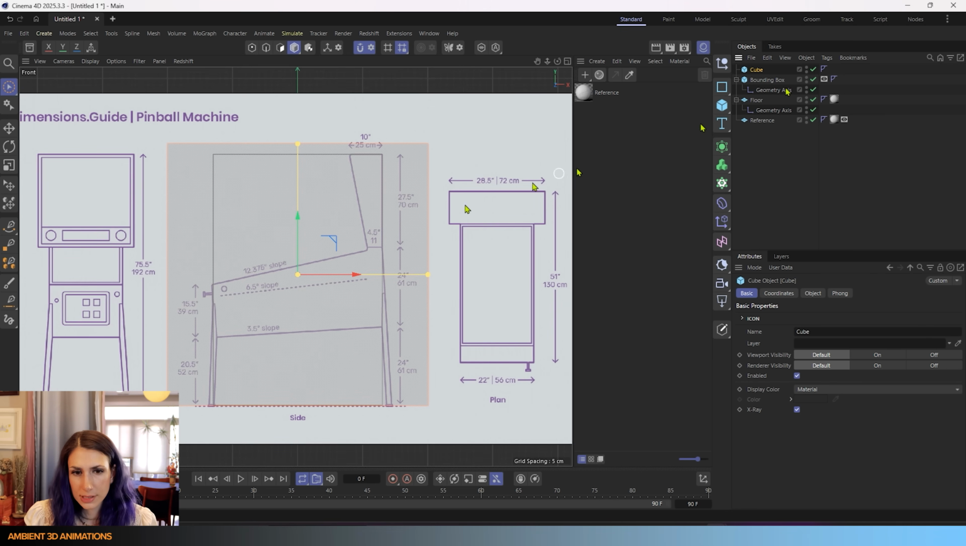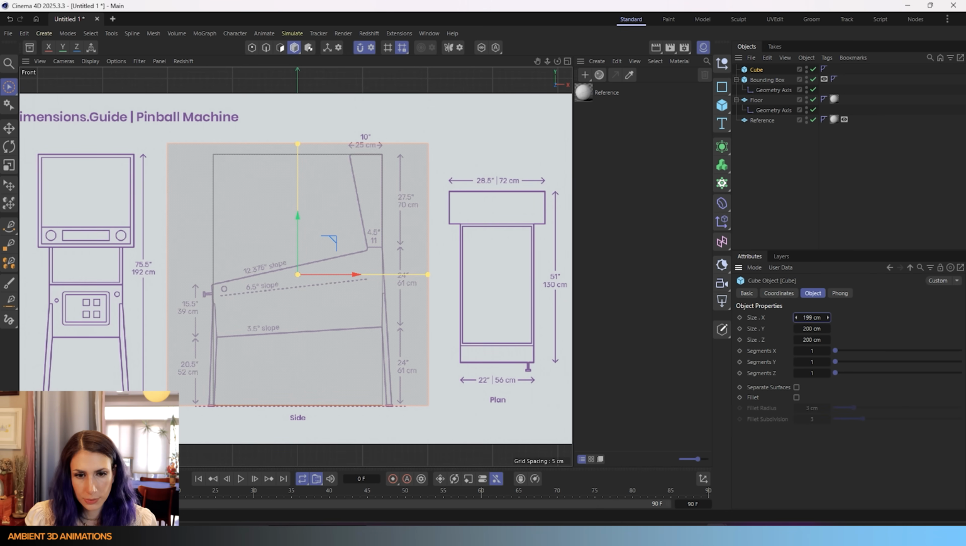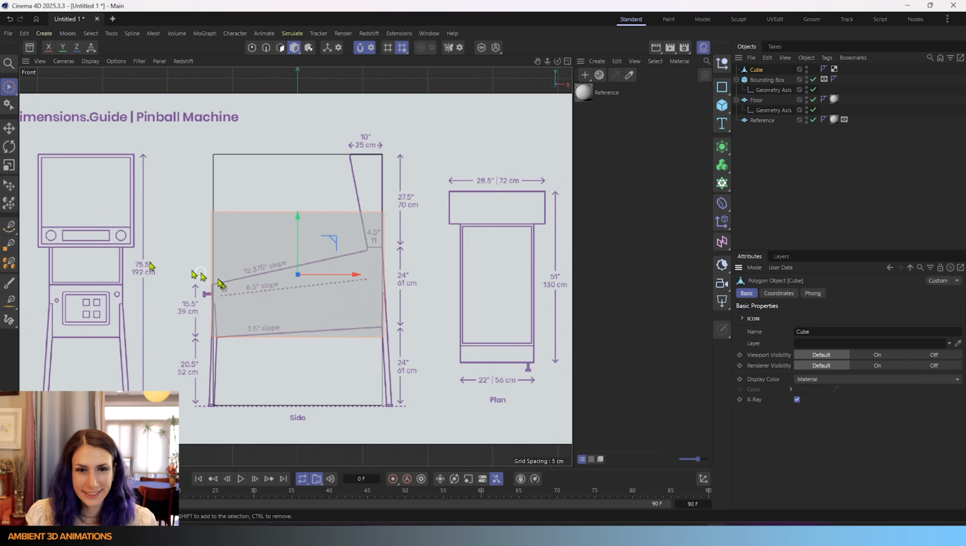So for this cube, we're going to need to adjust the dimensions. So I'm just going to pull in the sides. I'm going to get this kind of close, but it doesn't have to be perfect. And then I'm going to hit the C hotkey to make this editable. You can also hit this button down here. So now we are good to go.